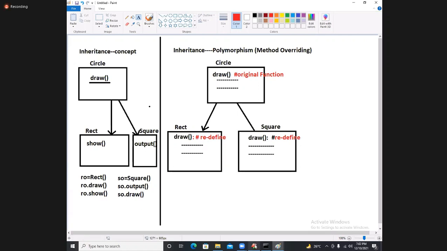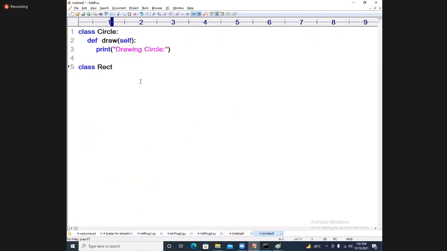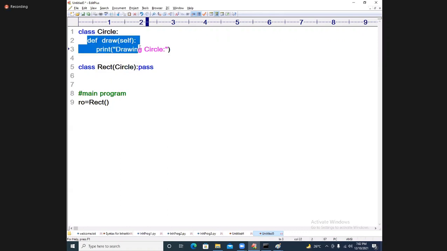Let's go to the program. Rect of circle. Just observe it practically. Pause. Now you come to the main program. Which object will I create? RO is equal to rect of circle. When you say rect of circle, what is happening? The same completely defined method is inherited into the rect class.